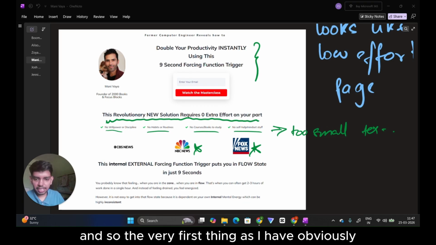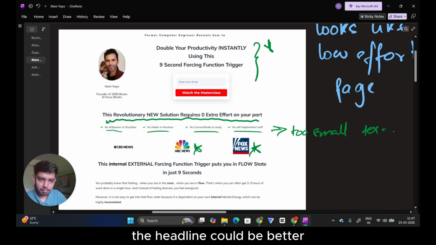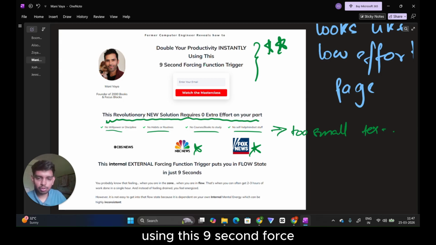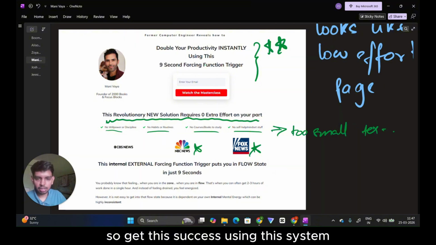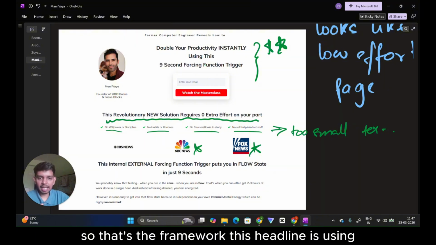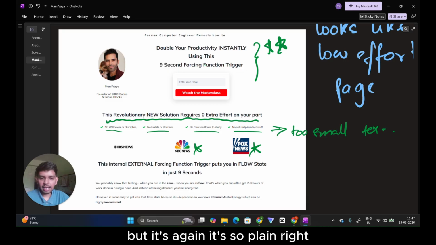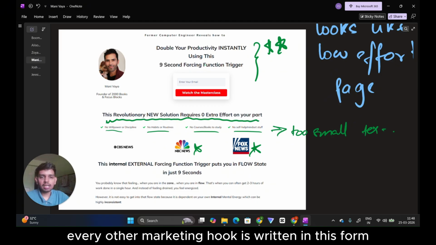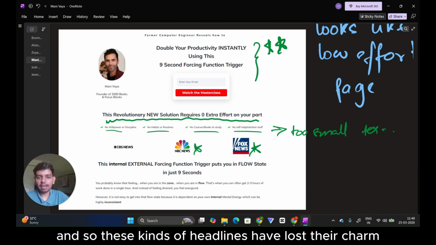And so the very first thing, obviously the headline could be better. It says, double your productivity instantly using this 9-second forcing function trigger. So get this success using this system. So that's the framework this headline is using. But again, it's so plain, right? Because nowadays, every other headline, every other marketing hook is written in this form. And so these kinds of headlines have lost their charm.